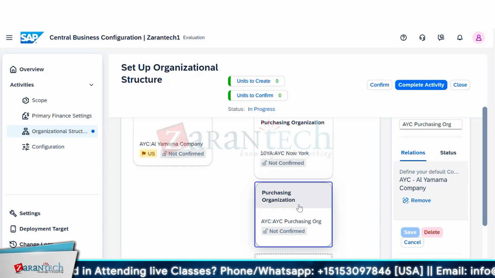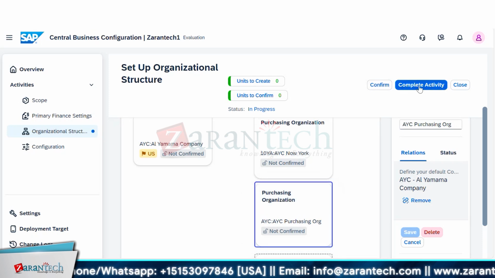Yes, and after that, you can just complete the activity. So all the activities will be completed. Okay. Shall I confirm here, or else do I need to create all the hierarchy and then complete this? Yeah, that's what I said. You create plant, storage location, distribution channel, division, everything. Then everything is done. You can complete it. Or if you don't complete it also, it's okay.